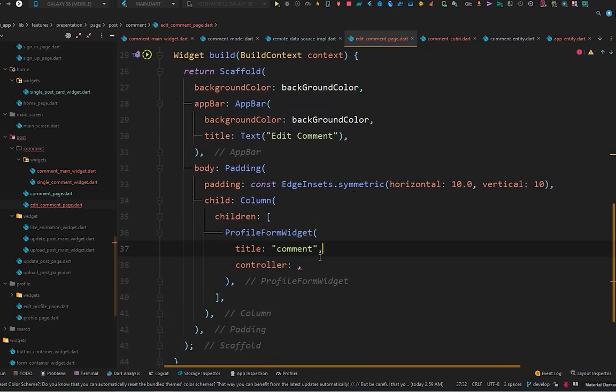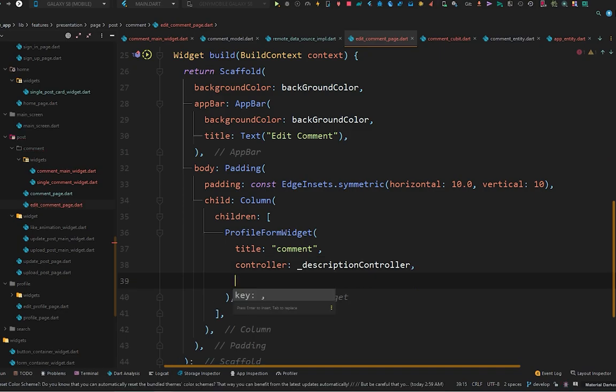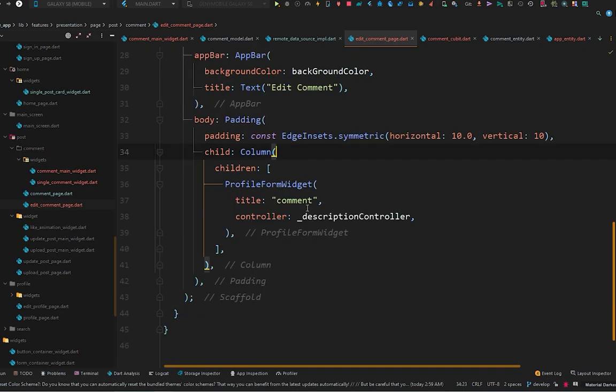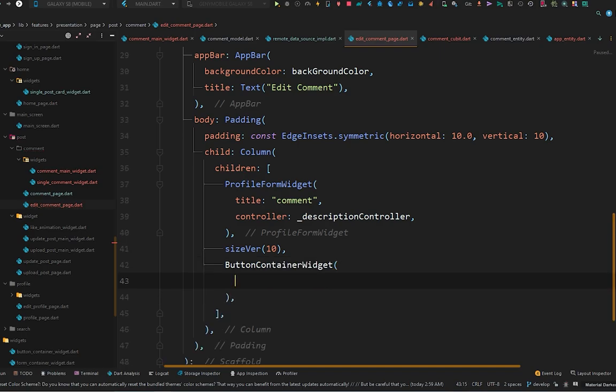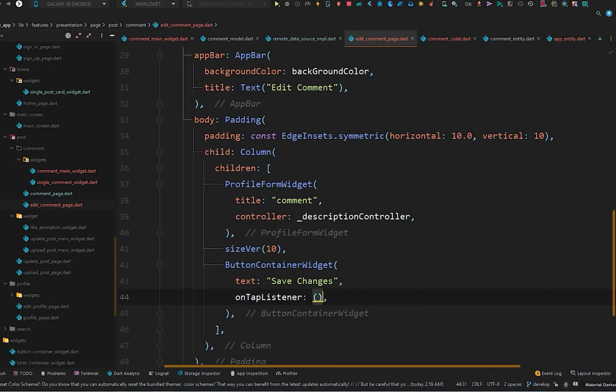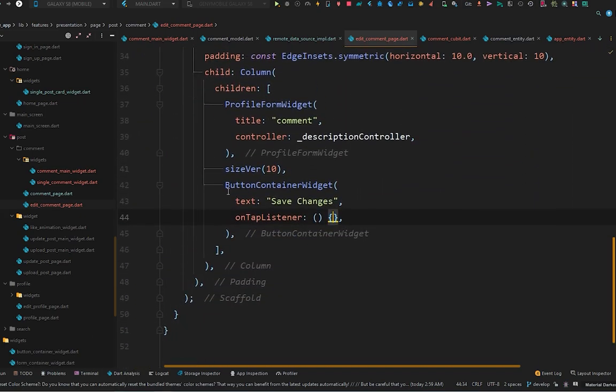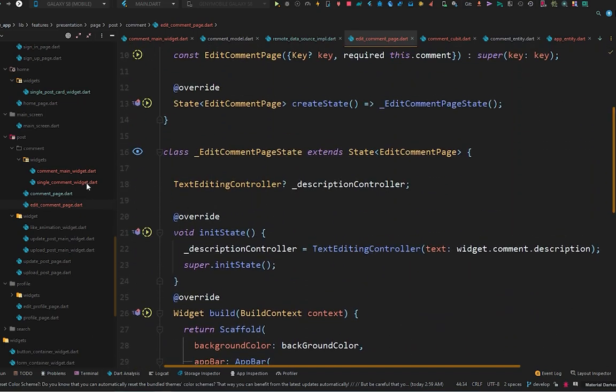That was it. And also pass the controller, description controller, and that's it. In here, down this, there will be a sized box vertical about 10, and there will be a button container widget, whose text will be save changes, and it's on tap listener. We will call the update method in here. So that was it for now.